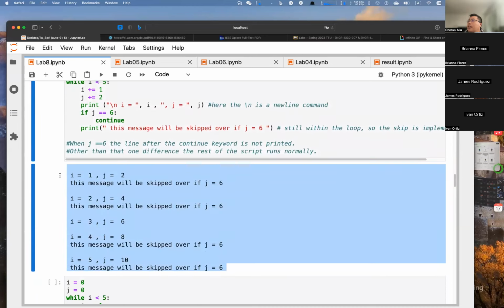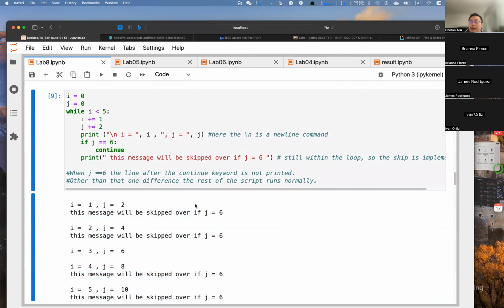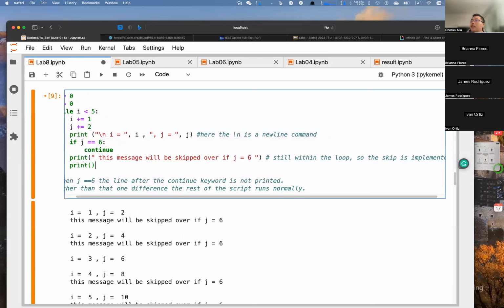So here you see there are 5 loops, 5 times. The loop will continue 5 times. And four of the 5 they are normal, but only the third loop, it will only print out the value of I and j, not this one, right? So let me do one more experiment. So if we print, attention, do that again.